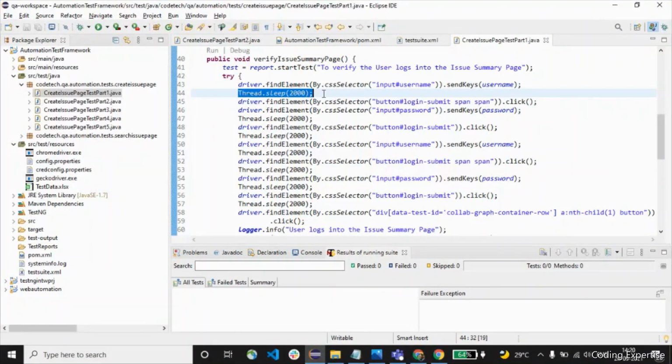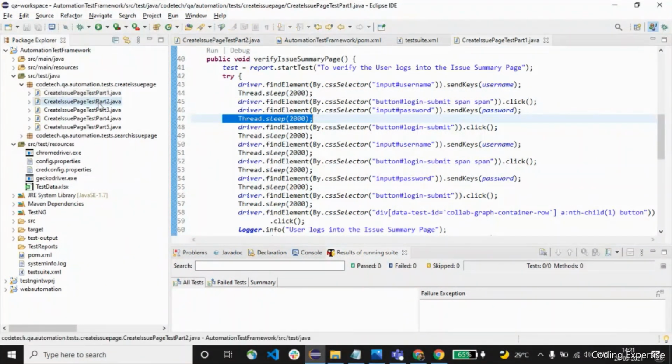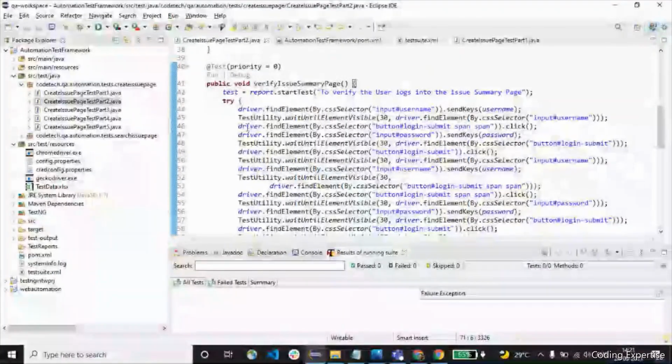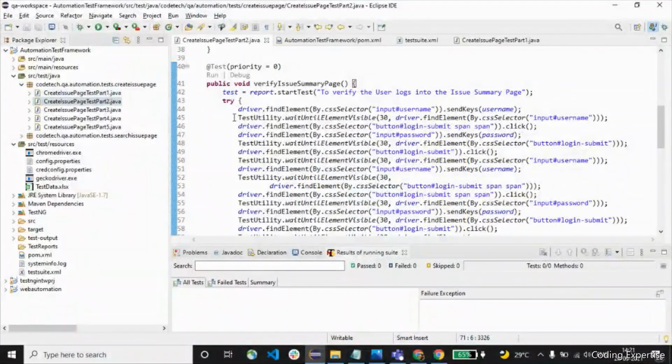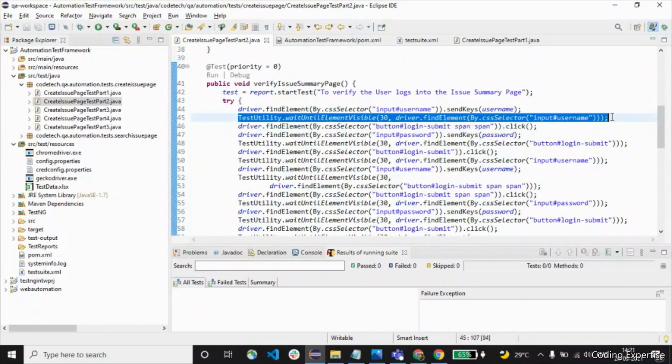These explicit waits are provided with Selenium WebDriver itself. They provided that option. What it does is it makes the WebDriver wait to look for this particular element. So I'll show you. What we did in this session, right? We replaced all these Thread.sleeps with explicit wait. I'll show you. You could see here, this is the explicit wait I'm talking about.